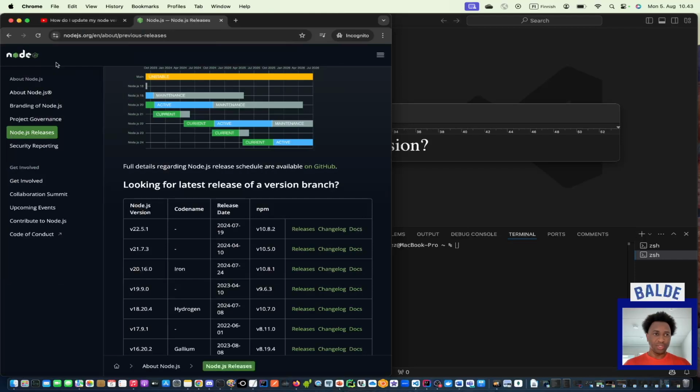If we come to this place here, nodejs.org, this is the Node website, Node.js releases. This is the latest version of Node.js, version 22.5.1, at the time I'm doing this tutorial. And here, for NPM, we have this version 10.8.2.